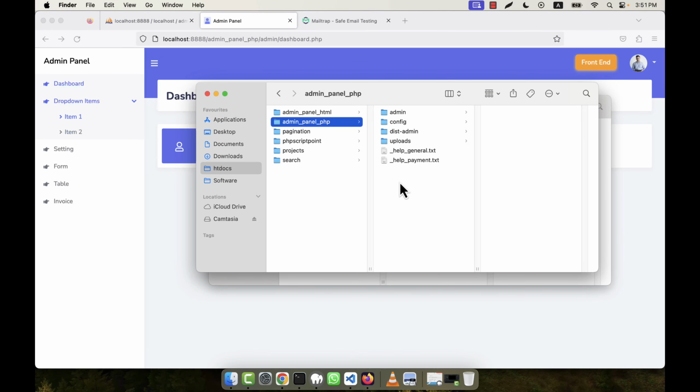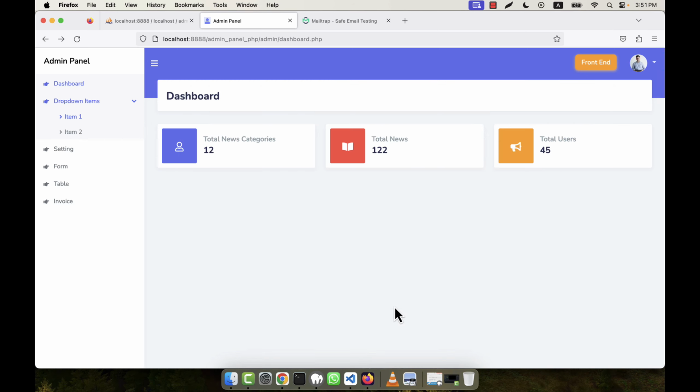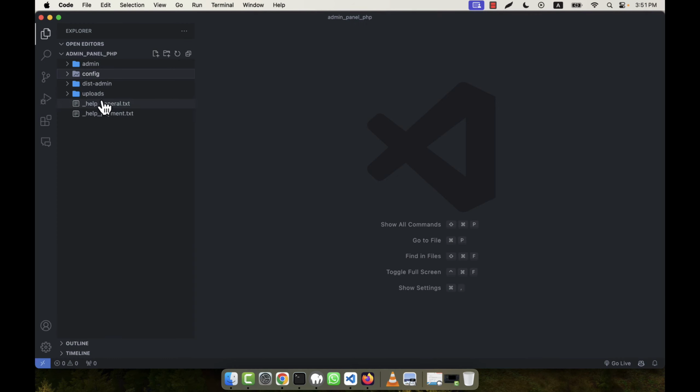Now I am going to work with the login section here. You see that in the admin folder I have two PHP files. One is dashboard.php and another one is login.php. I am going to open the login.php now.